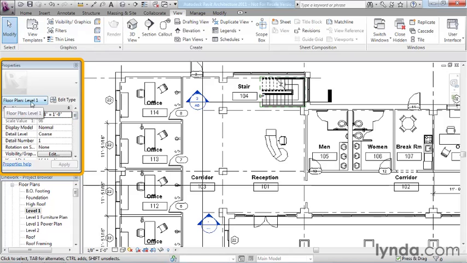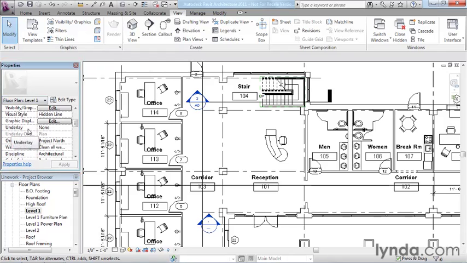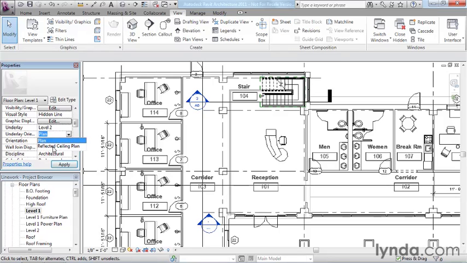Let's make sure that we're looking at the floor plan properties, which are for floor plan level 1. Scroll down a little, and there's a property here called underlay, currently set to none, and I'm going to change that to level 2. And let's go ahead and click apply. Now, sometimes that gives me what I want, and other times I have to change the underlay orientation to reflected ceiling plan. So I'm going to choose between the two and see which one gives me a better result.